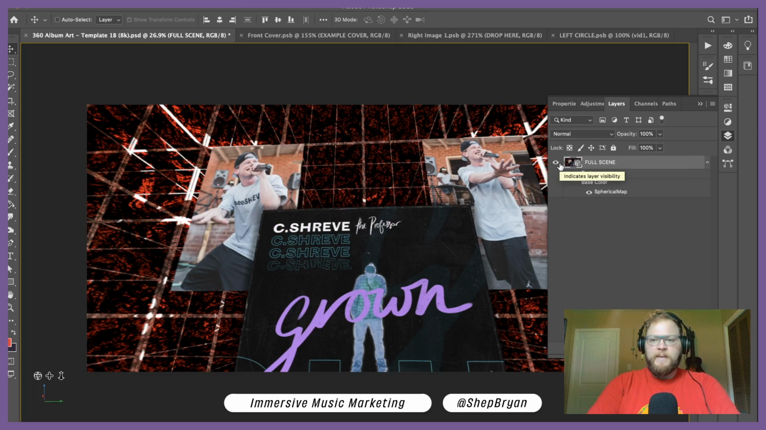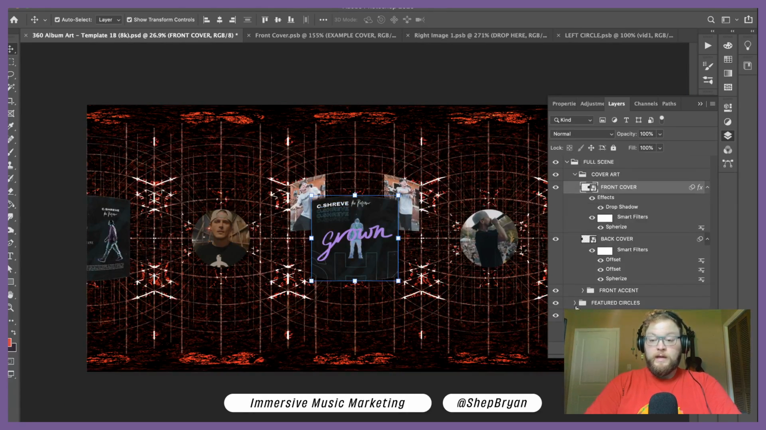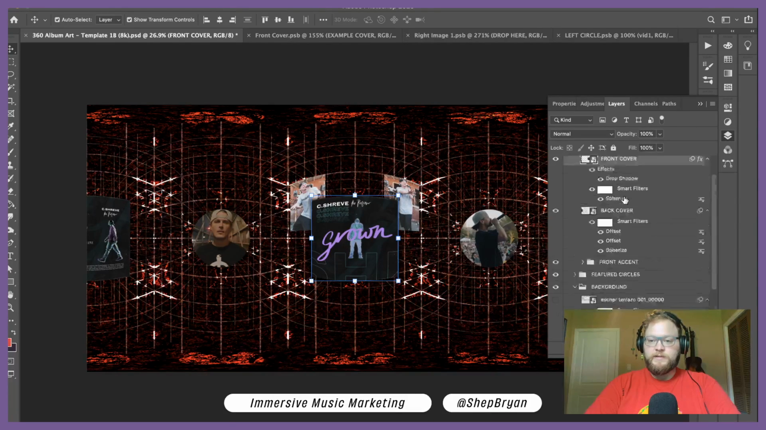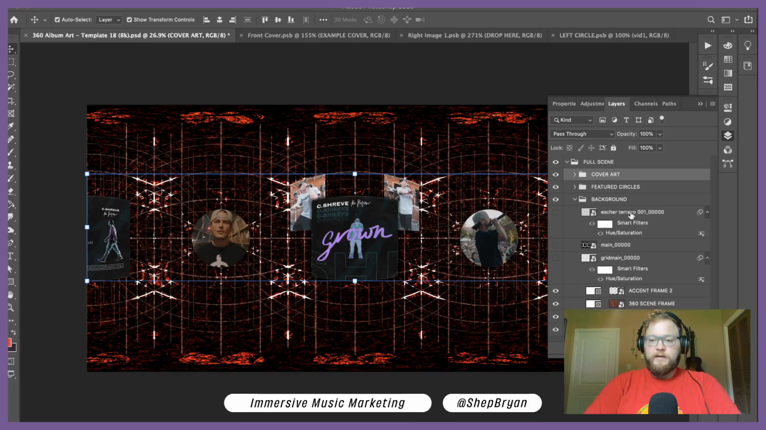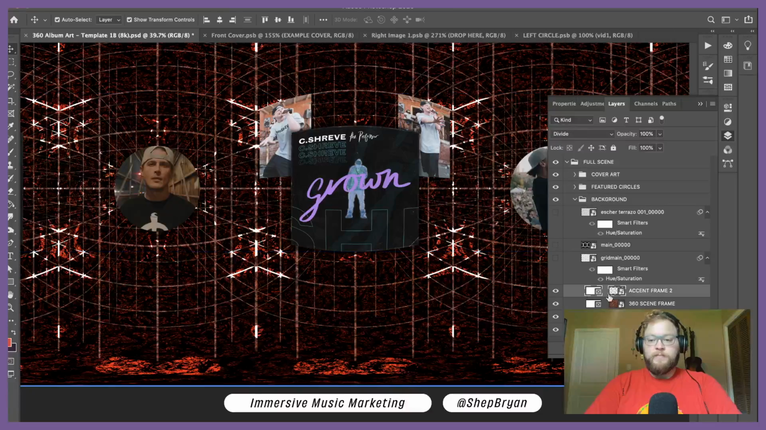So I'm going to back out of this panorama viewer here. And you'll notice it's that simple, right? Earlier, I was tinkering with some of these background elements. These are things that I would provide with the template as just drag and drop assets, right?